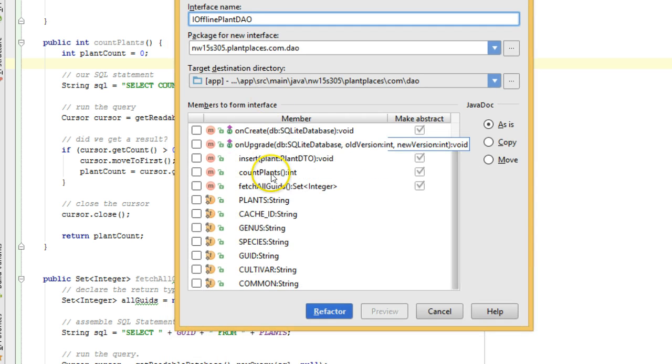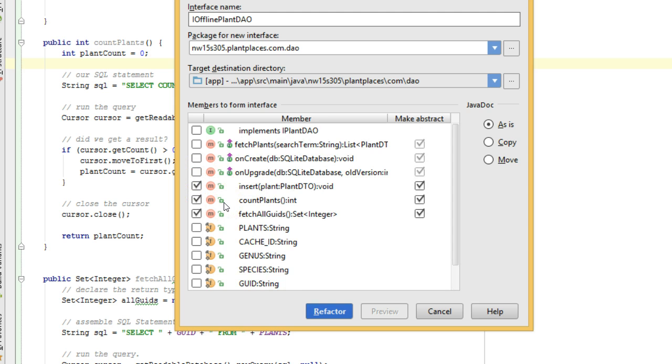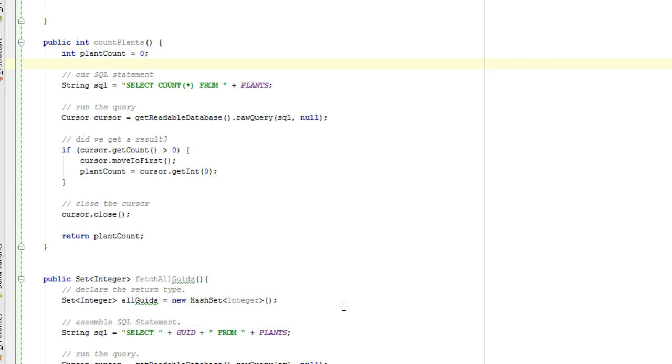And what do we want to put there? Well, let's see. The constants can stay down here, but the insert method, the count plants, and the fetch all GUIDs method, those we want to pull up to the new interface. I'm also going to say implements plant DAO. We'll go ahead and move that up to the new interface as well. Everything looks good. I'm going to choose refactor.